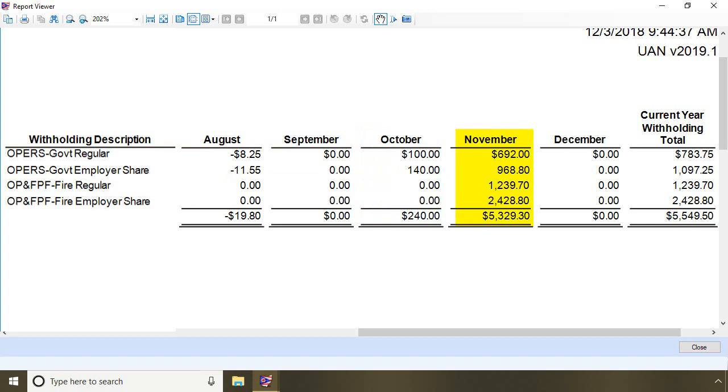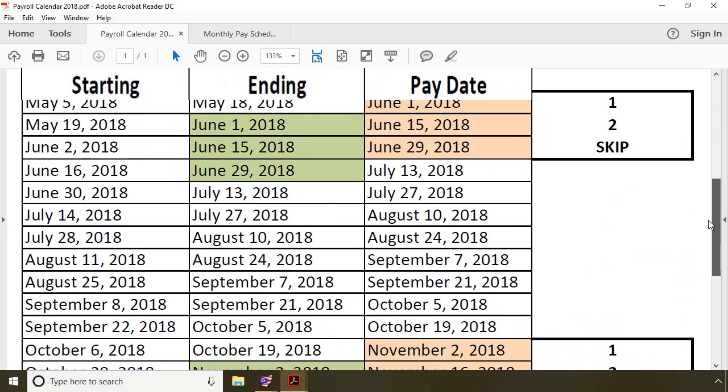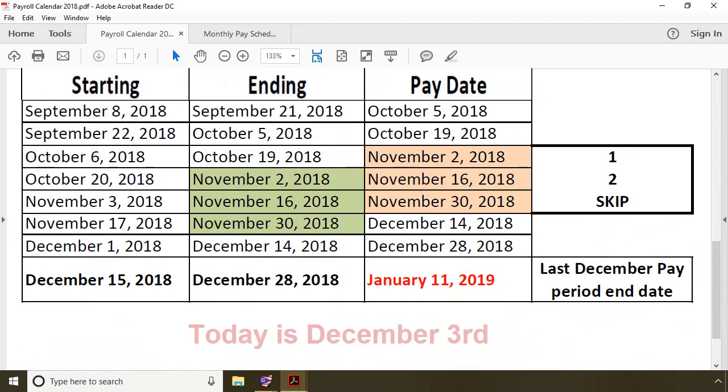Looking at this report will not tell me if it's time to report and pay my state retirement for last month. I have to review my pay schedules to see when the last wage with the November ending pay period will be posted before I start my state retirement reports. Let's take a look at my biweekly pay schedule. Let me scroll down and see my next paychecks.